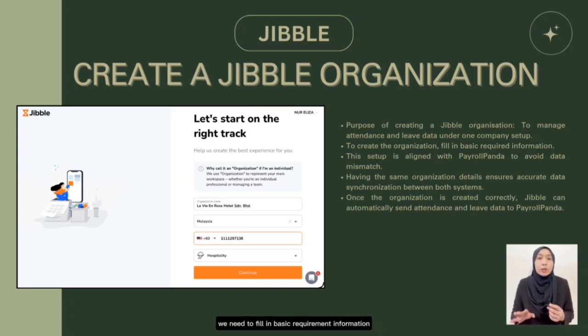To create the organization, we need to fill in basic requirement information such as the organization name, country, contact number, and industry. It is important that the organization details in Jibble are the same as in Payroll Panda to avoid any data mismatch. And having the same organization information allows accurate data synchronization between both systems. Once the organization is created correctly, Jibble will be able to automatically send attendance and leave data to Payroll Panda.